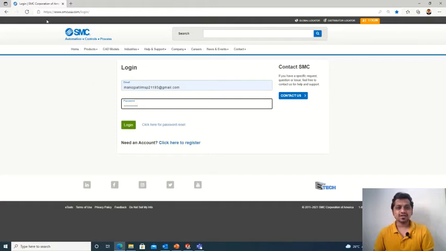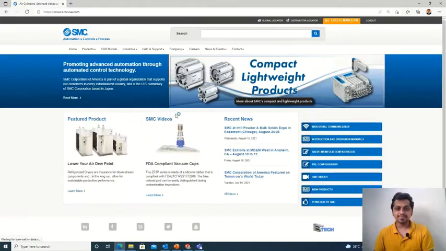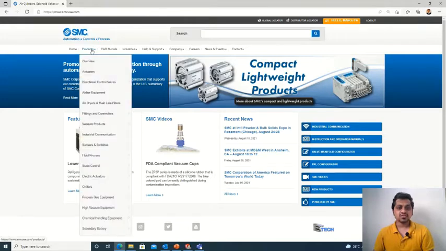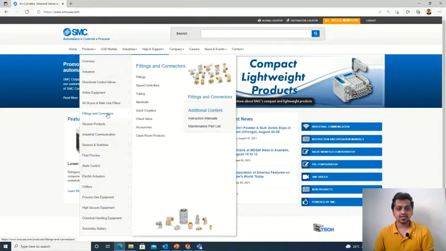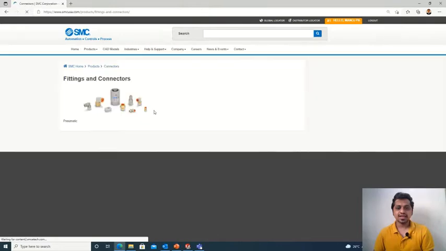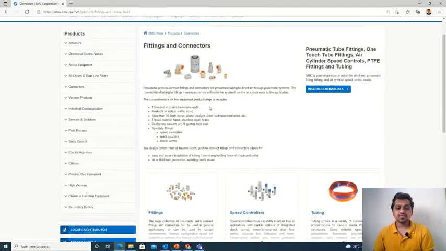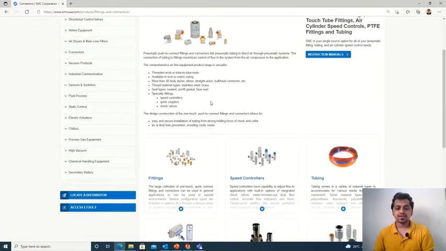You have to put your credentials into the SMC site as usual and just log in. Once you log in, you have to go to the product section, and in the product section you can observe fittings and connectors. Just go on to that and a window will open. Now in the fittings and connectors there are a lot of different options available.